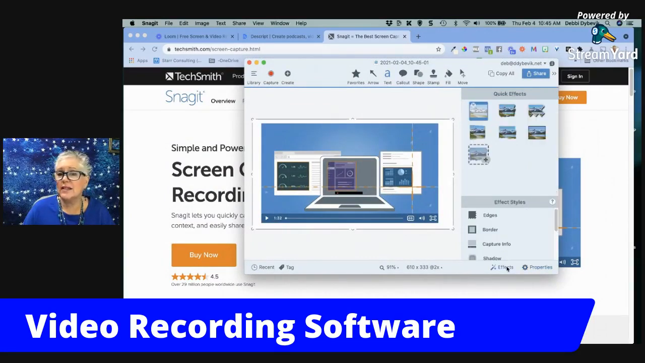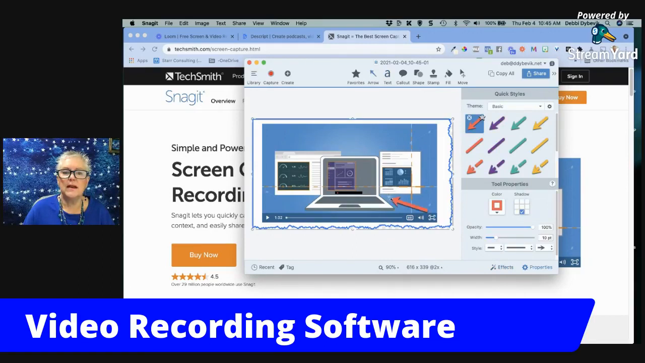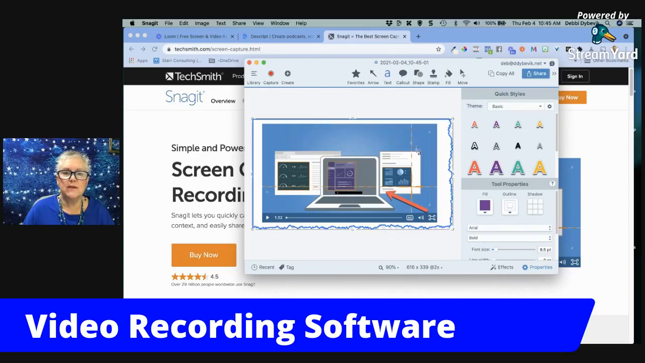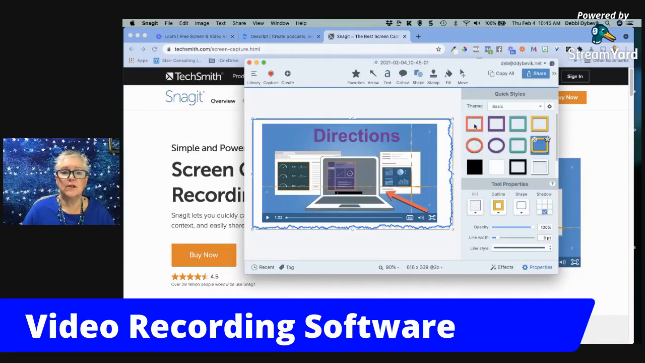And then you can do all kinds of fun things. I always like to make little ragged edges. You can put an arrow in. You can add text. So if I was giving somebody directions on what to do, you can change the size of the font. I mean, you can just do all kinds of things with it. Stamps, you can use the little circle tool, so calling attention to something.